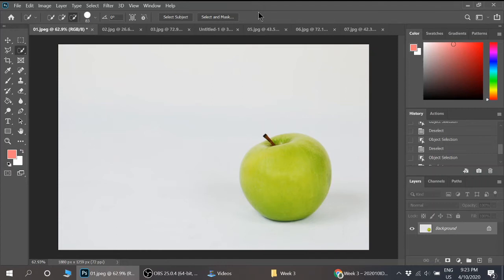Let's talk about the second tool. It is the quick selection tool. So if you click and hold, the second one will be the quick selection tool. It is also very easy to use. We have a brush like this, and you just paint inside an object, then it is selected.